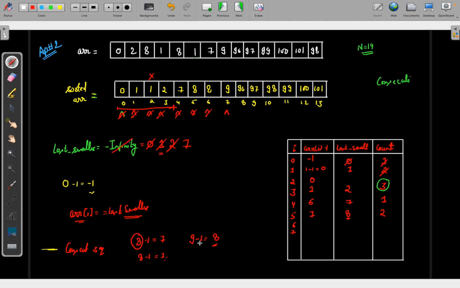So can I say that I can take 9? Yes, I can take 9. So 9 minus 1 is 8, which is equal to my last smaller. So I will update the count, it is now 3, and my last smaller changes to 9. Okay. Now I will move to the next element, 96. Now you will get it.